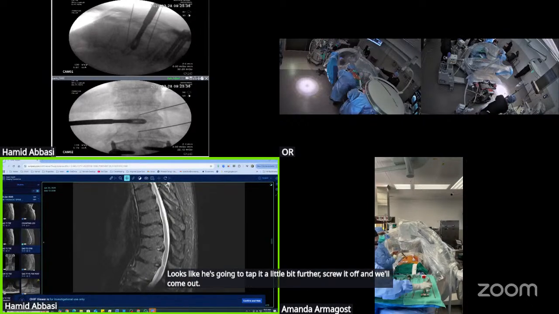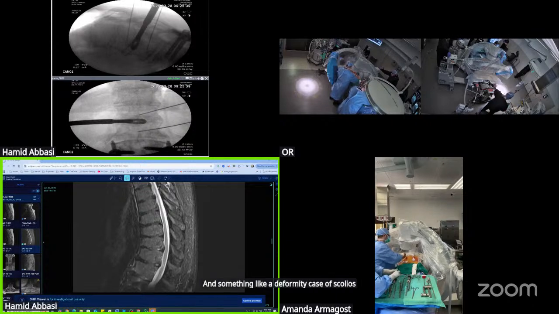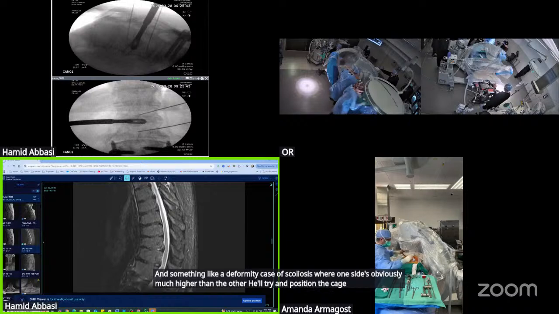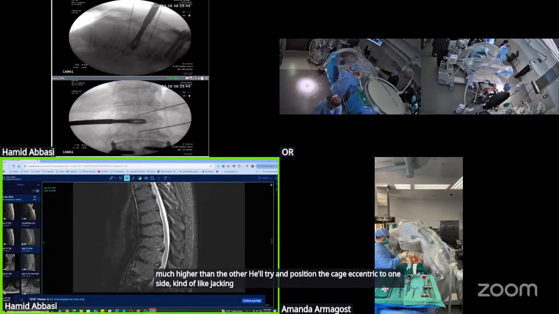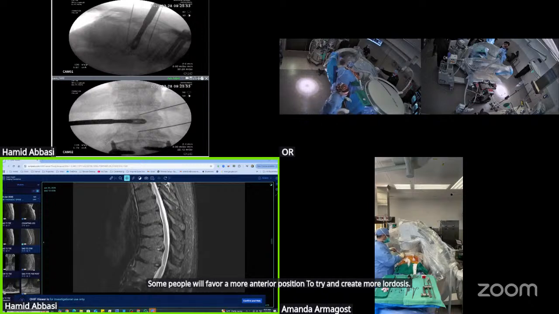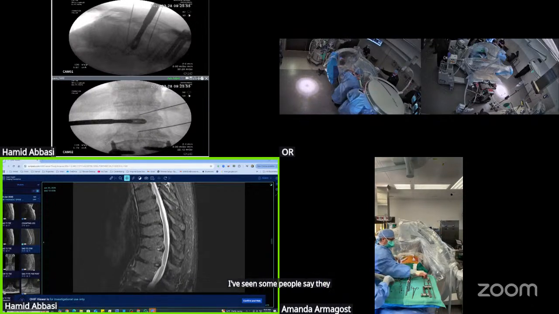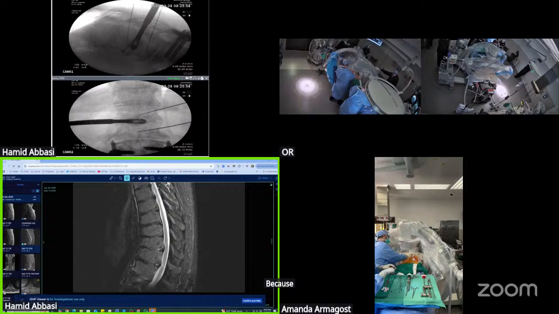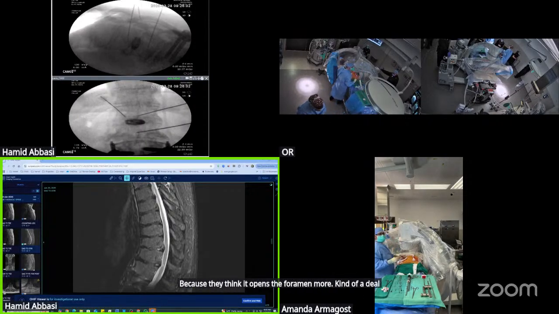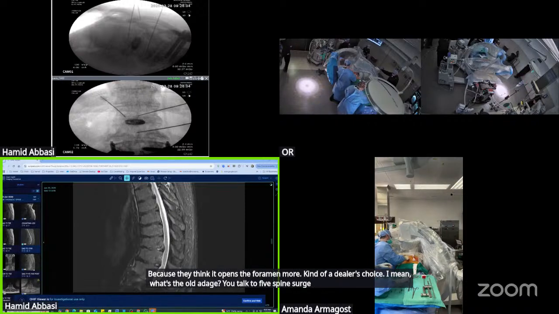In something like a deformity case, a scoliosis, where one side's obviously much higher than the other, he'll try and position the cage eccentric to one side, kind of like jacking up the low side of the foundation of a house. Some people will favor a more anterior position to try and create more lordosis. I've seen some people say they prefer a more posterior position because they think it opens the foramen more. Kind of a dealer's choice. I mean, what's the old adage? You talk to 5 spine surgeons, you'll get 7 opinions, right?